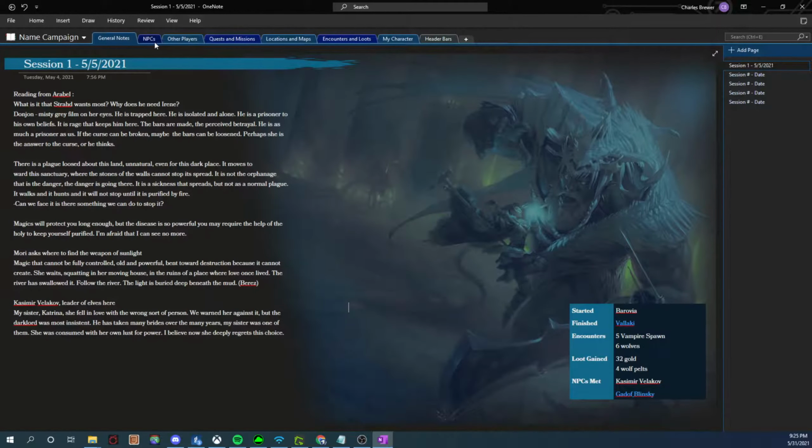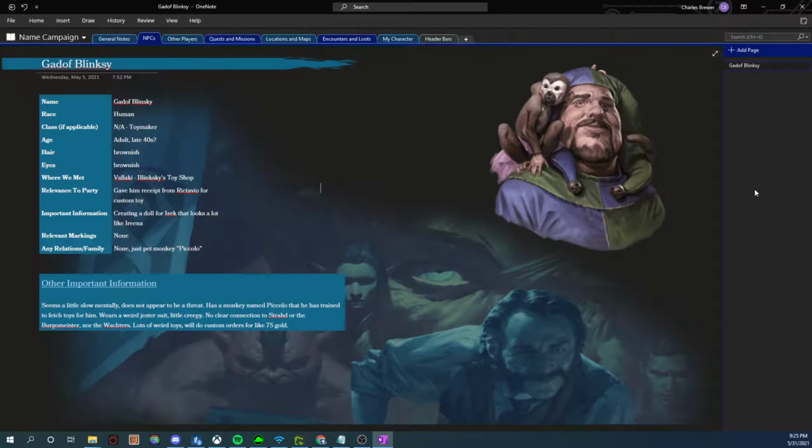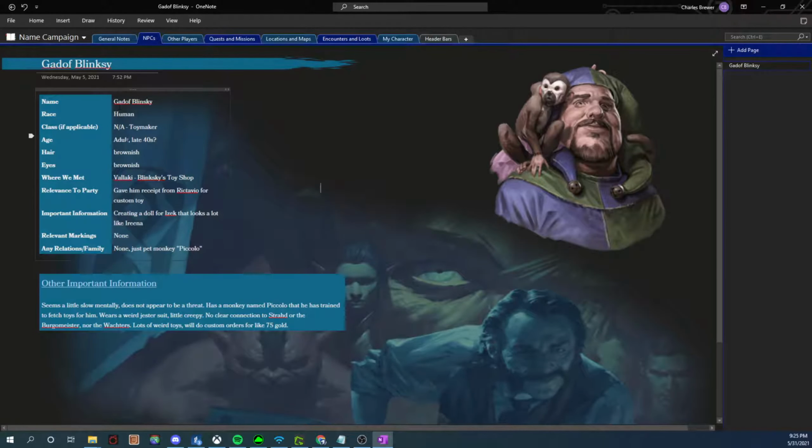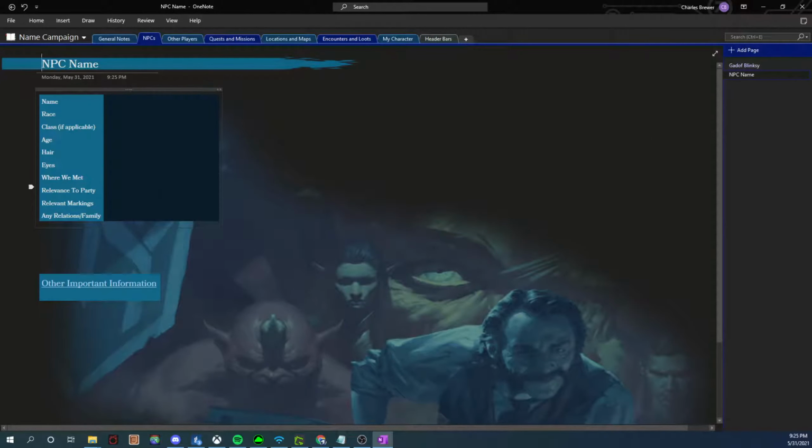NPCs as well, you'll be able to have different NPCs for every NPC you meet, where you can put relevant information, picture, etc. Again, same thing. This is templated on its own, so you do add page, and there you go. I didn't have the dark blue there initially, but the template does have the dark blue.